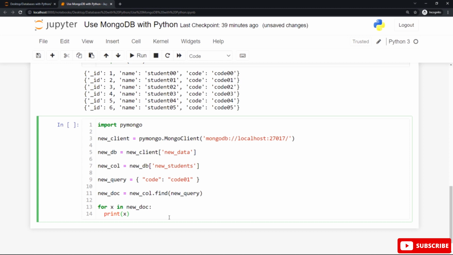You can do that by changing this to another value instead of code 01 from our collection called new students in the new data database. Then you can see the find function, or the find method, and the new query variable refers to the selection inside the round braces of the find built-in method, and the new col refers to the collection before the dot notation, before the calling of that method called find, to find all the results that match this query.